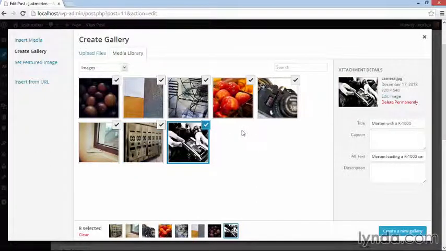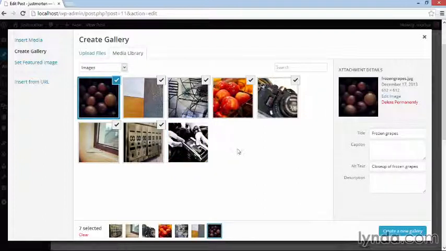And if I don't want it to appear, I simply unclick it. And I can do that with other ones too. And then they are taken out of my gallery. At any time, I can see which images are selected for my gallery down here.